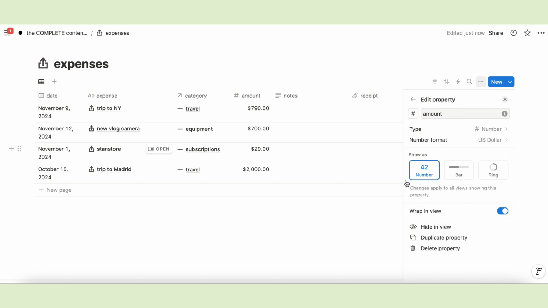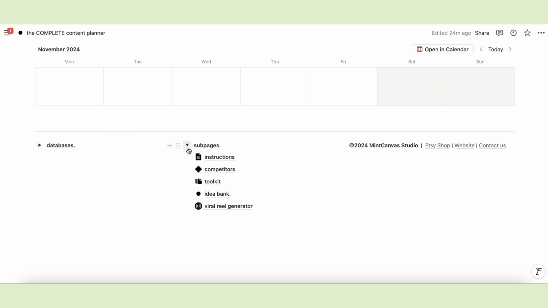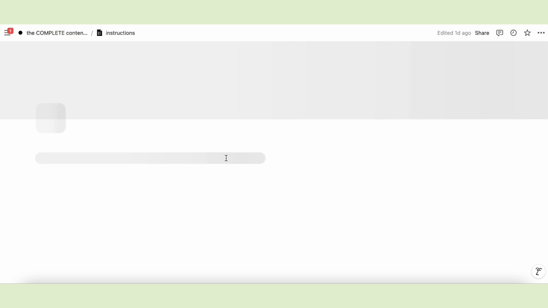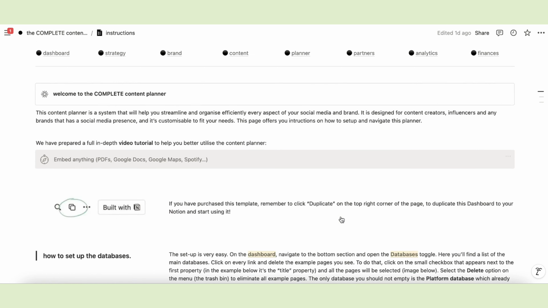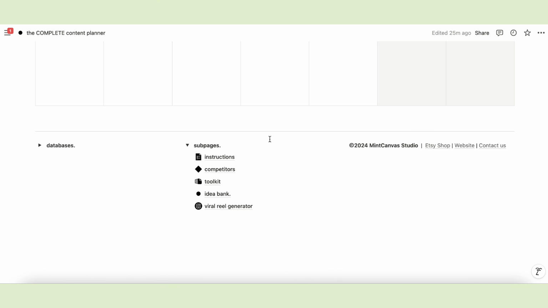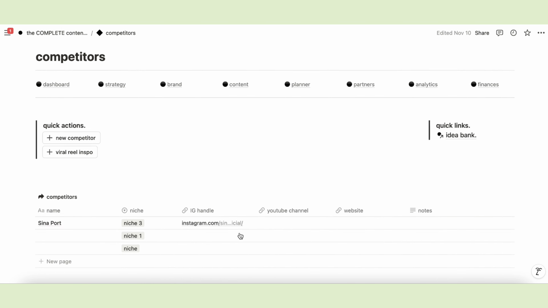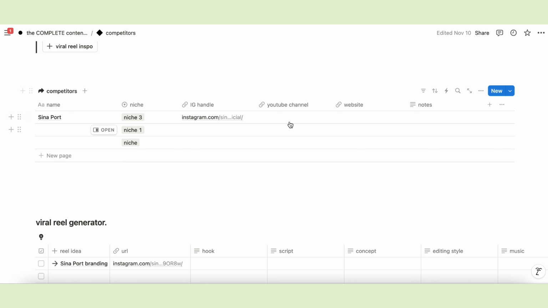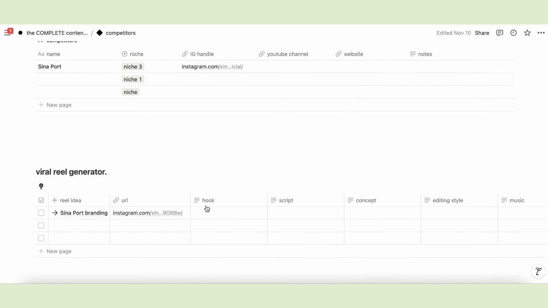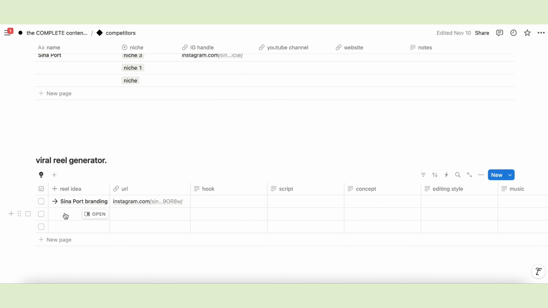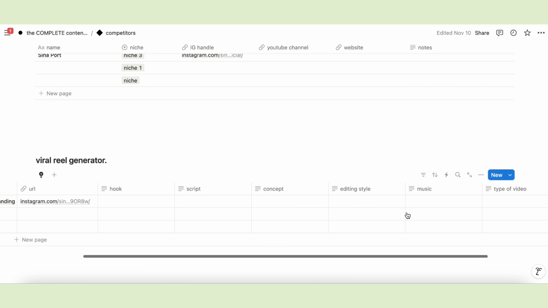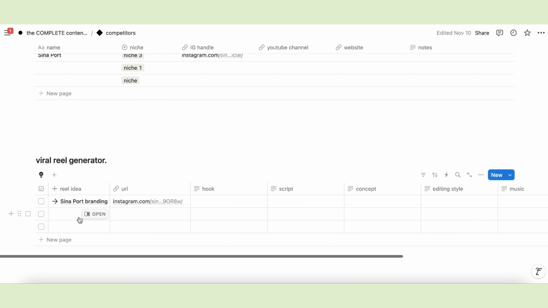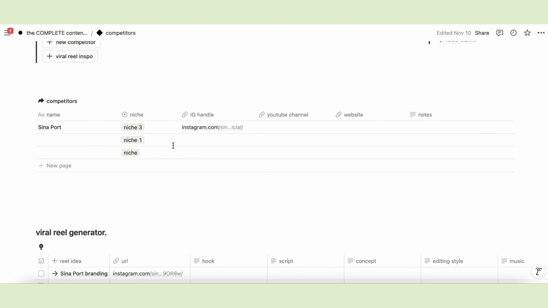As easy as that. Lastly, let's check out these subpages. If you open the toggle at the bottom of the dashboard, you'll see the list of all subpages of the template. The first one is the instructions. Then there's the competitors page dedicated to your market research, where you can list all your competitors. You can see an example here. There are spaces to save their website or social media handles. Below this table, we've included a view of the viral reel generator in case, when you're researching your competition and come across anything interesting like a viral video, you might want to save it up and analyze it here.